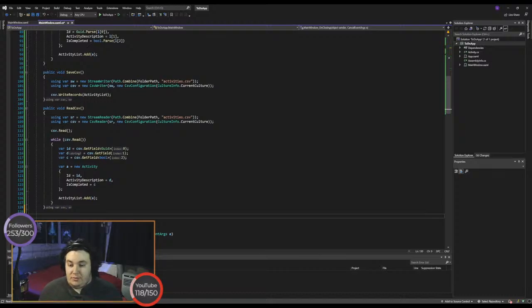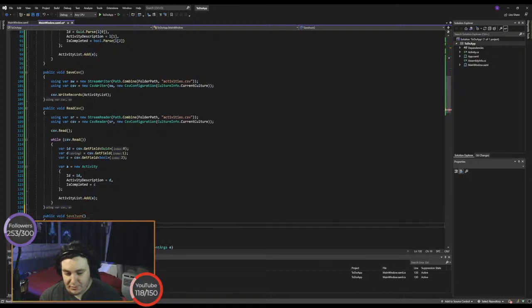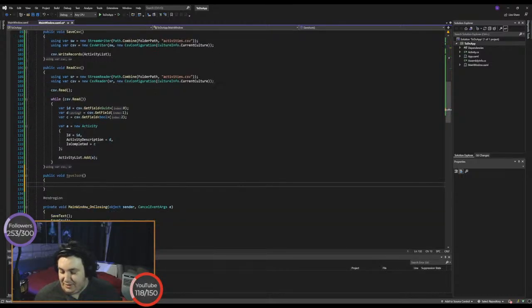Right, we're now going to do, yeah, Streamsmiths is already on it. He knows what he's doing. Underneath read CSV, we're going to do public void save JSON, because we're going to do save first. Oh, my bad. That's all right. That's all good. Yeah, we do need to save, because if you don't save, then there's no information to read. Right, cool. Yeah.